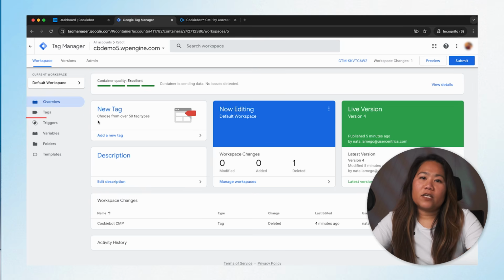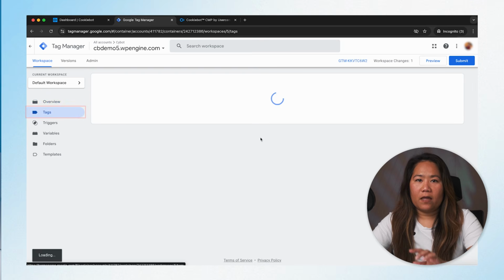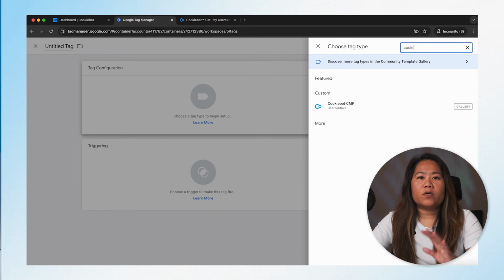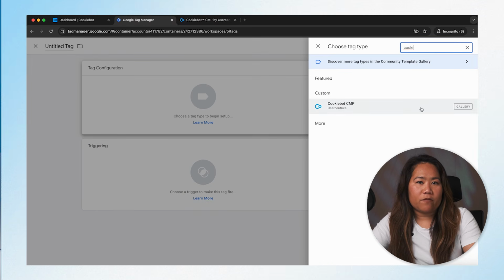Now that you have Google Tag Manager and Cookiebot set up, let me show you how to connect them. In GTM, click Tags, then New. Click Tag Configuration. In the search bar, type Cookiebot and select the template from the community gallery. Add it to your workspace.